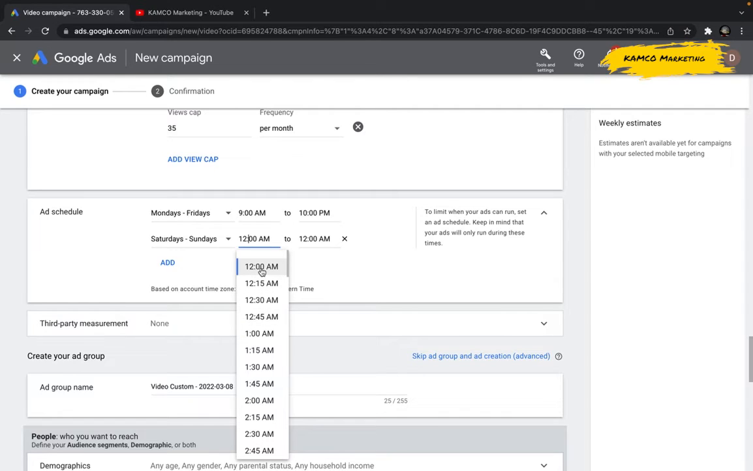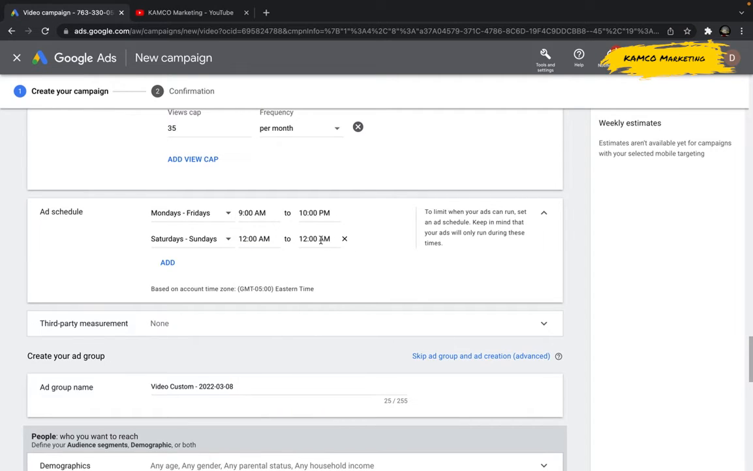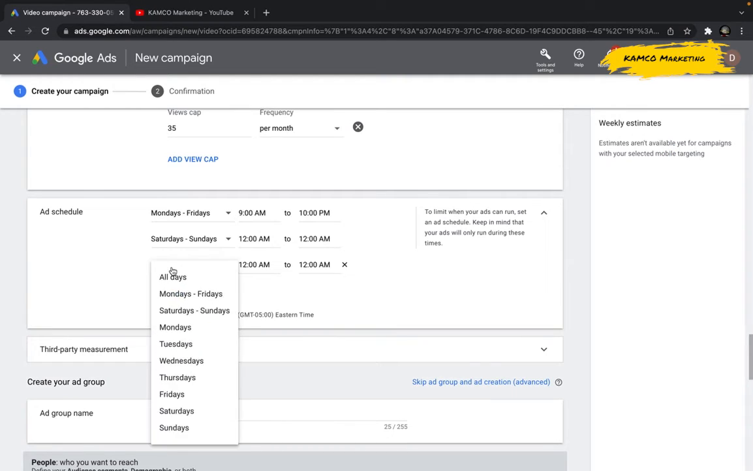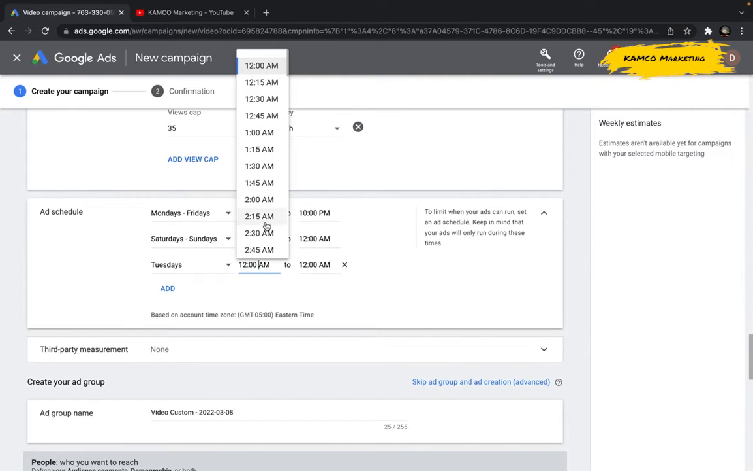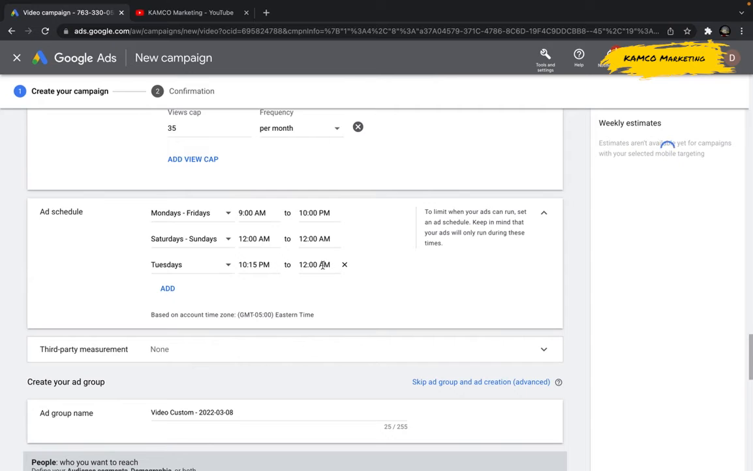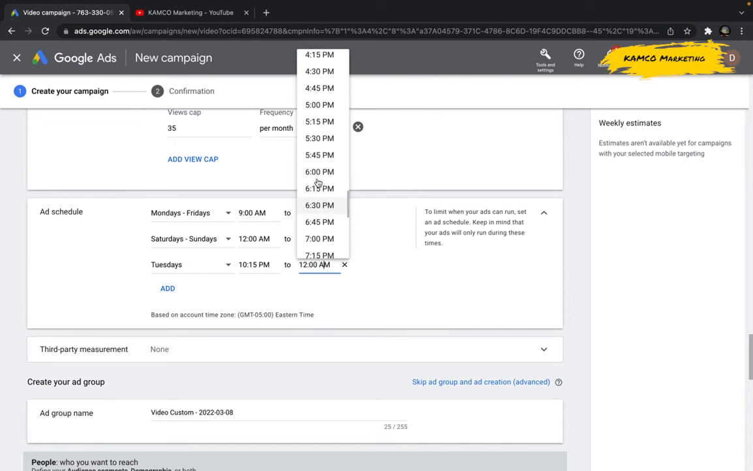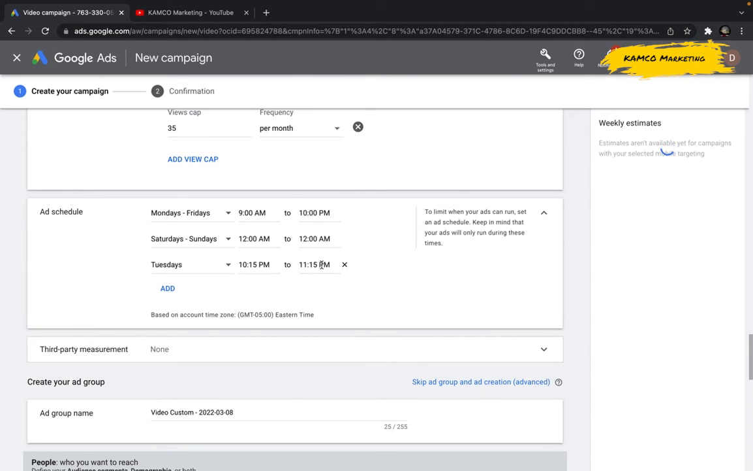We want to make sure, though, that we do not set overlapping times for our ad schedule. So, for example, if you wanted to add in a specific time for another day of the week, say, Tuesdays, and let's say Tuesday nights, specifically that you have clients that are on late night. So from 10 p.m. to 11, we want to make sure that we don't overlap our current Monday through Friday settings. So we set our Tuesdays from 10:15 p.m. to roughly 11:30, 11:45, whatever works for you, but we'll put 11:15. And so from that time to that time on Tuesdays, we know that we want these ads to run in addition to when they run normally Mondays through Fridays.